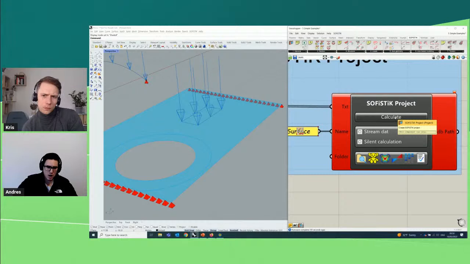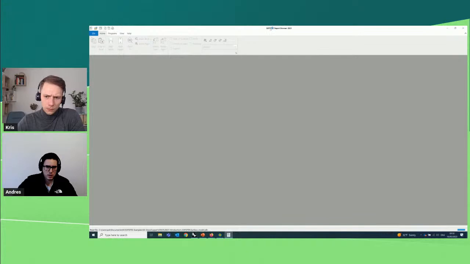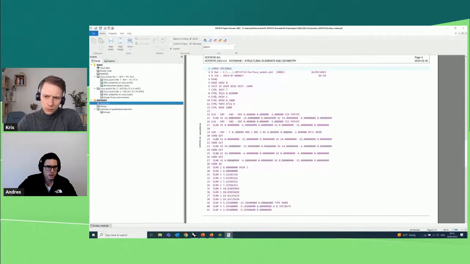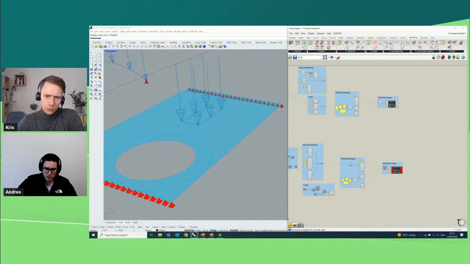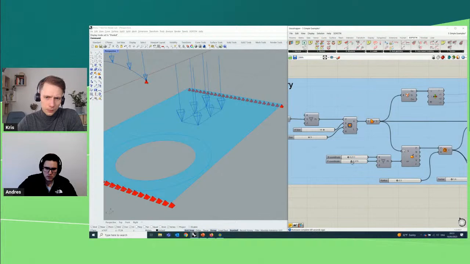Now I have an error, which is funny that I got one during the calculation. Let's see what it says in the report. So I can jump to the error here. Definition of structural area is incorrect. Boundary is not created correctly. It could be because that opening is going there over the support conditions. I can imagine this could be the reason. Let me try again.